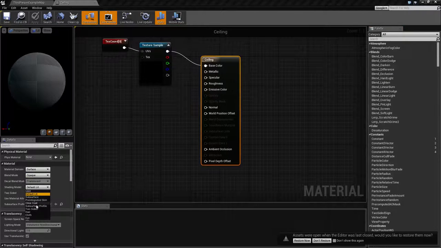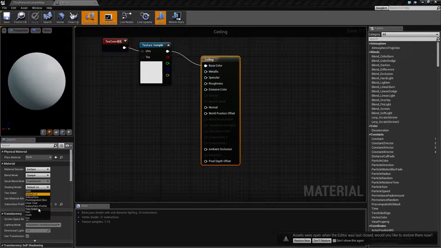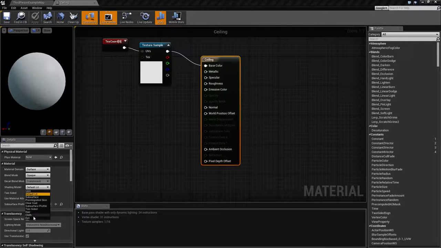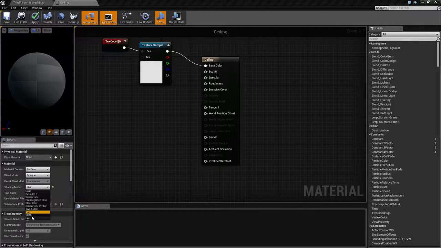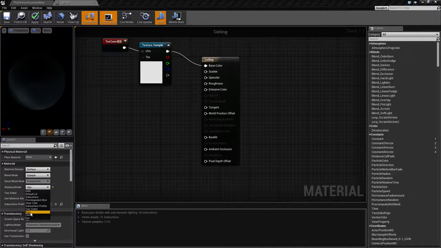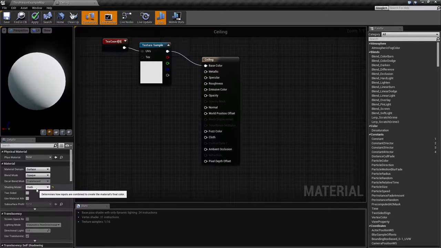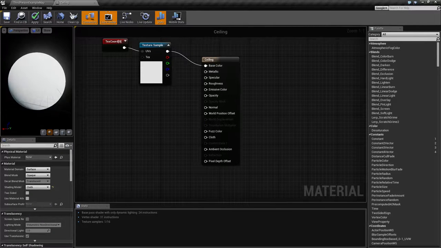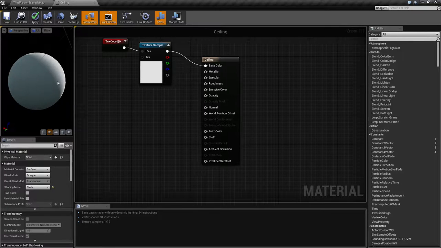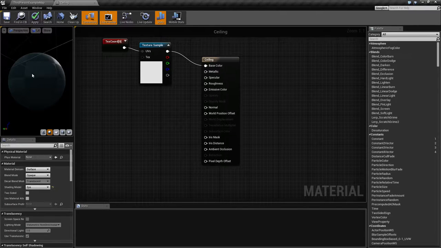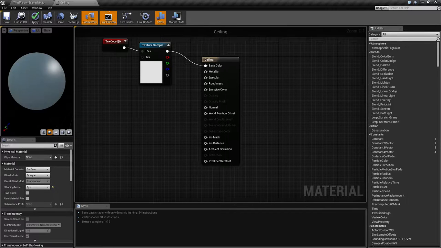If we go over here, you're now going to find we had up to two-sided before. Now we have hair, cloth, and eye, which are more shading models that are being added in by Epic all the time. And these ones are intended to be used on, for example, hair. It gives you special billboarding types. Cloth, which gives you kind of a physical feel to the cloth. As you can see here, it gives a little bit of subsurface effect for the cloth. And then eye, which gives some special effects and rendering techniques that are meant for eyes, in terms of like a cornea and things like that.